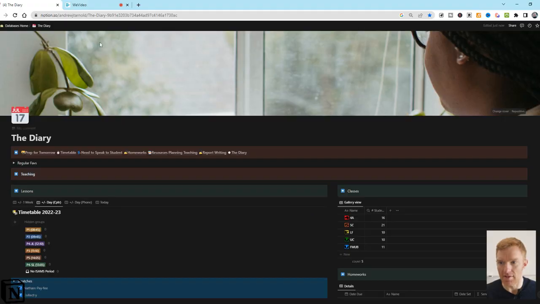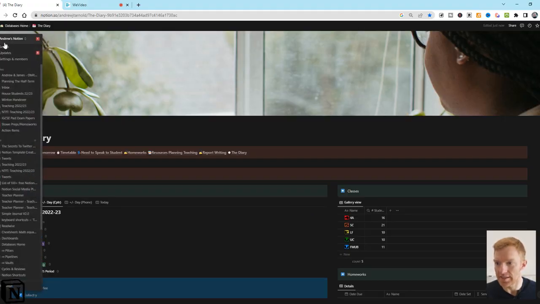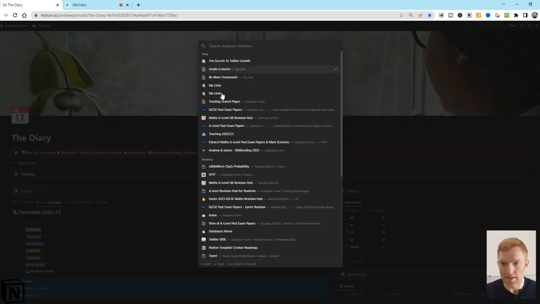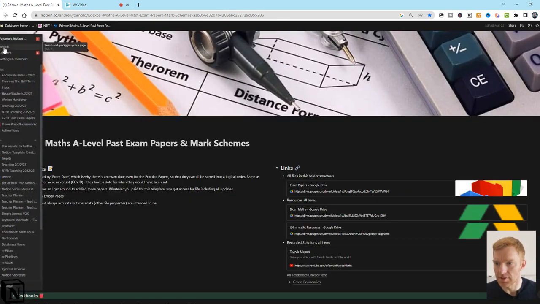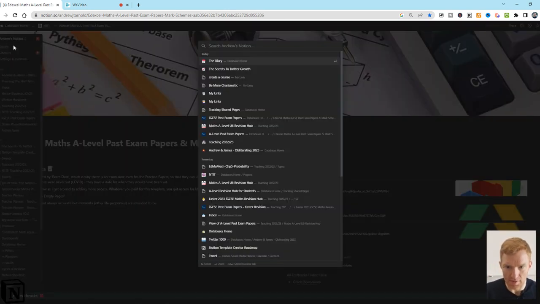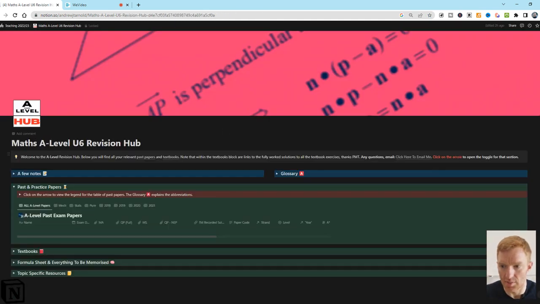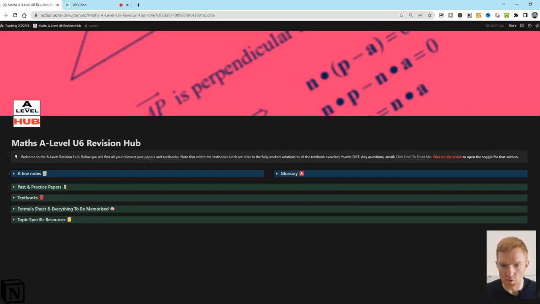So here I am, I'm in my diary, and I'm with my class, and I maybe want to say, right guys, here is the math revision hub. Not that one. Let's just jump in and we'll search for hub. There is maths A-level revision hub. And this is the hub, this is the first view that the students will see of it. This is the view that you'll get, or very, very similar to this, whenever you download it.